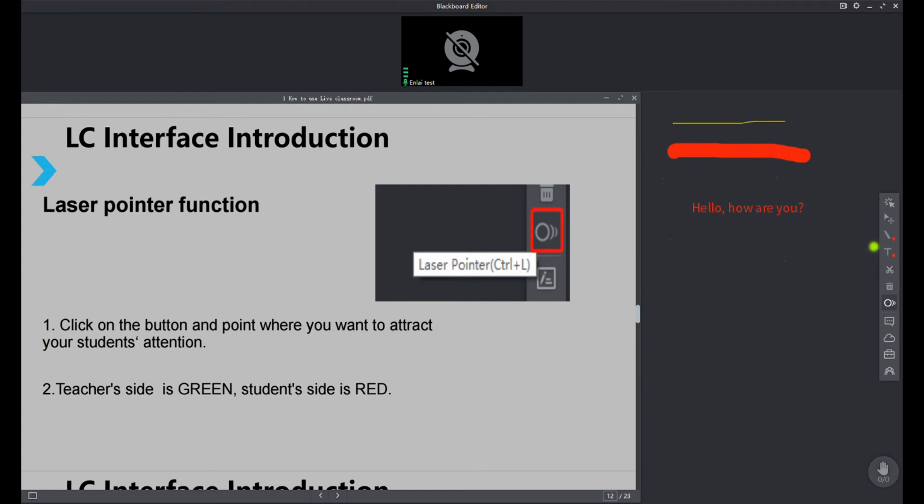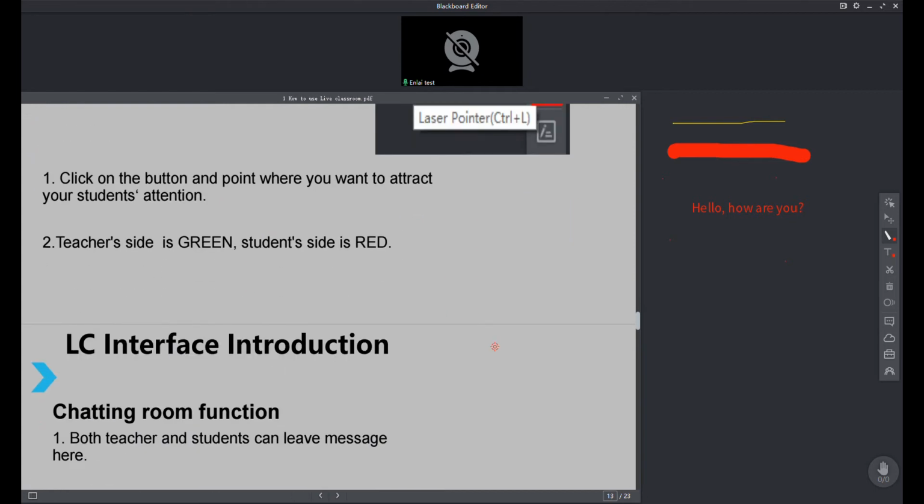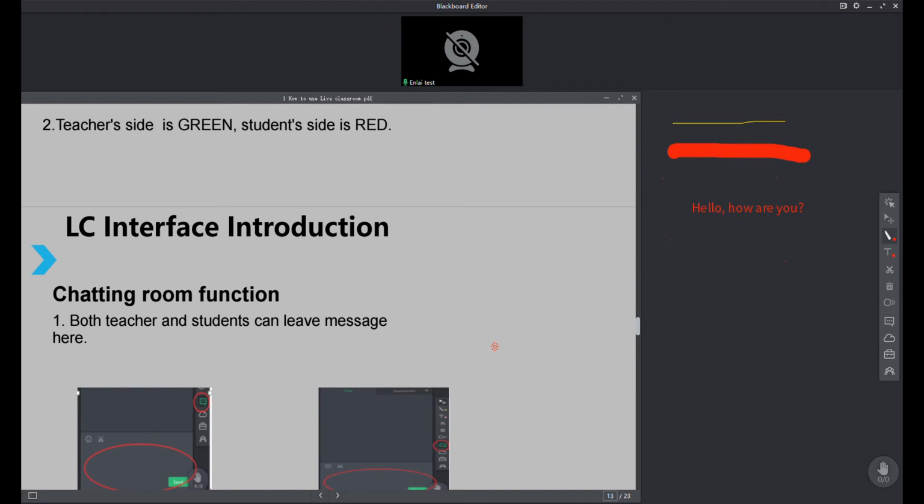So I suggest you use the paintbrush instead of the laser pointer, because with the paintbrush, the students are able to see your cursor, and also you can make marks during their speech and also on the lesson plan.